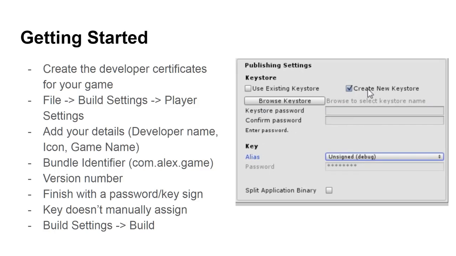This is a lot less secure than what is on the App Store, but that's their kind of basic process of vetting your game. As part of this, what you do is you create your developer certificate, which you can access through the settings. There's several components of that you add. So there's things like the developer name, the icon, and the game name. But there's also this thing called the bundle identifier.